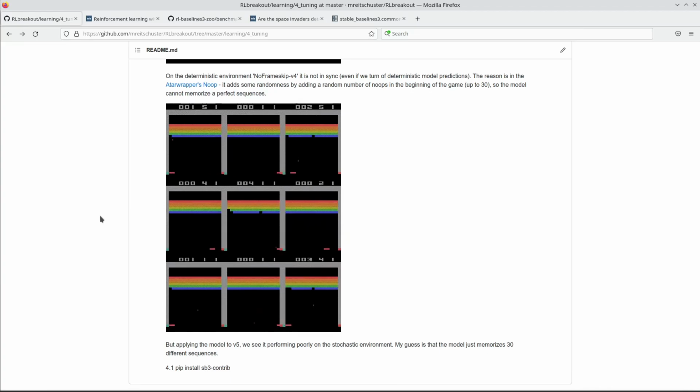My suspicion is that instead of memorizing one exact sequence, the model just memorized 30. There were only 30 different starting options, and 30 different ways the game could go if it's fully deterministic. So my guess would be if we just increase the number of environments, we would just see the same 30 games over and over again. But this is more of my personal hunch. I didn't do a deep investigation.